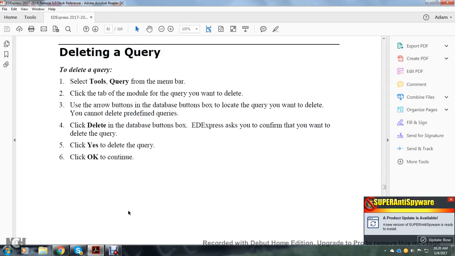Deleting a query. To delete a query, select Tools, Query from the menu bar. Click the tab of the module query you want to delete. Use the arrow buttons in the database button box to locate the query you want to delete. You can now delete the predefined queries. Click Delete. EDExpress asks you to confirm that you want to delete the query. Click Yes to delete the query.